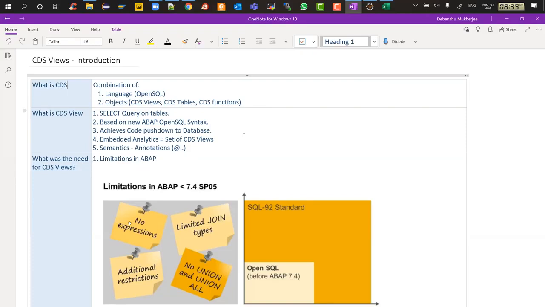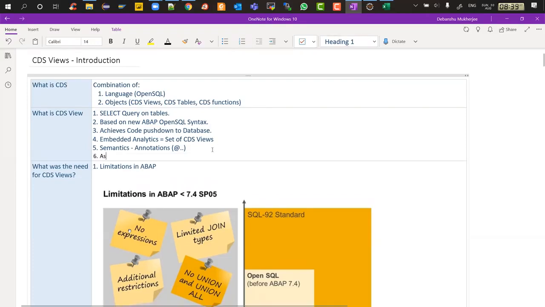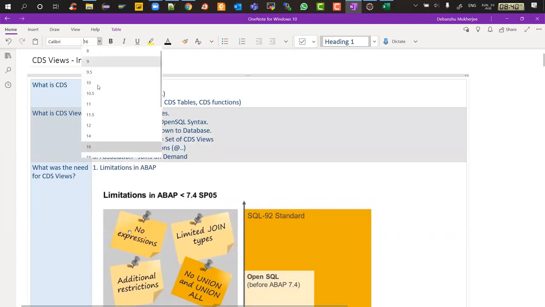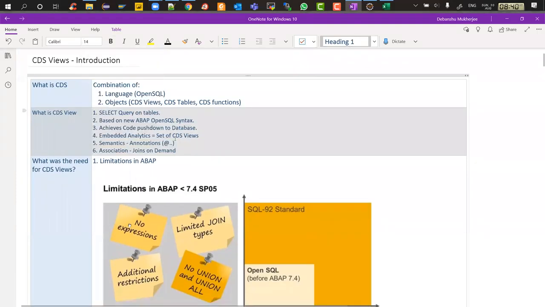Then we have something called associations, which is your join on demand. That means only when you include something from the association, the join will happen. Otherwise, the join will not happen. So that's why it's called join on demand. Whenever you are demanding a field from the associated table or associated CDS view, only then the join will happen. That's what is called an association.